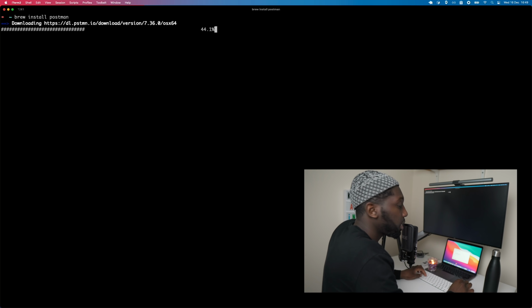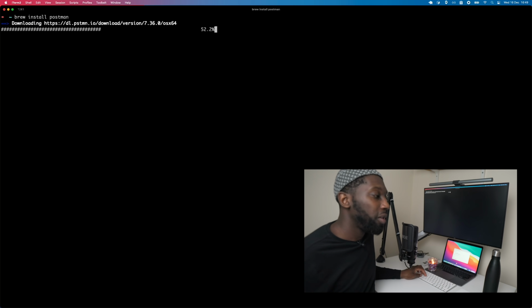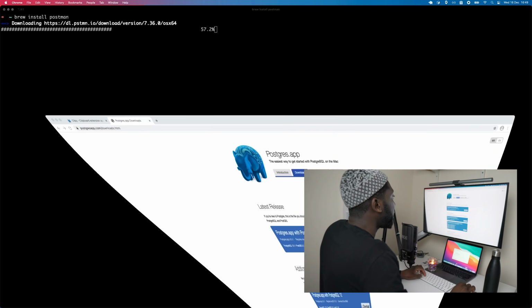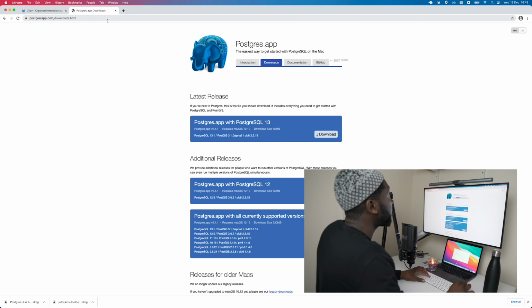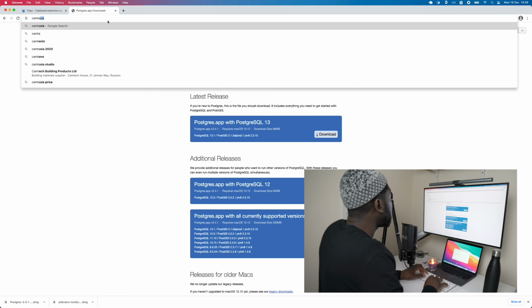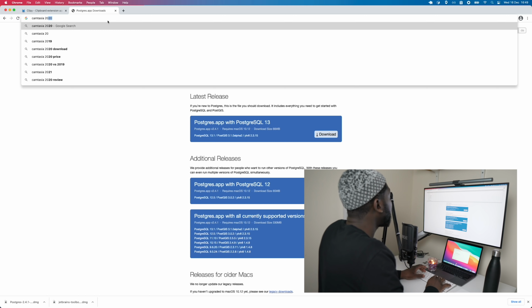And while that's installing, let's also install what I use for video editing. So I mainly use Camtasia. Right here, I need to go to their website because I've got a license for the older version. Camtasia 2019.